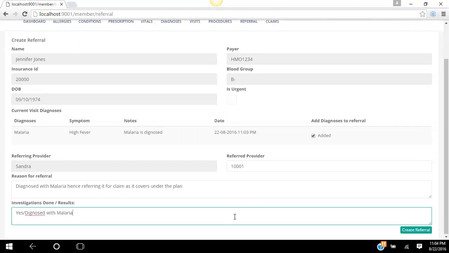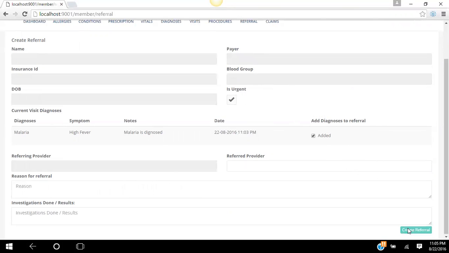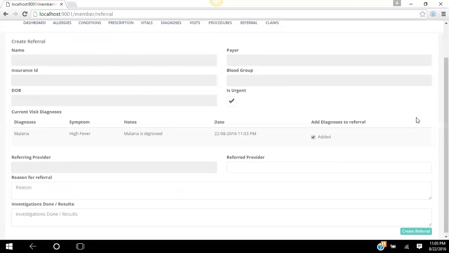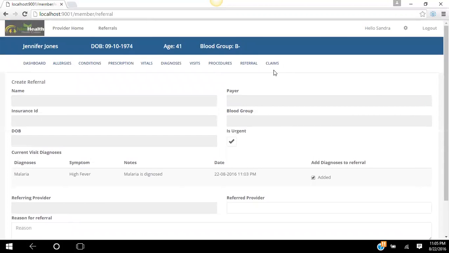And as you can see, after entering these details, I can also mark it as urgent. If I mark the user here as urgent, it will show highlighted when we log in as a payer. So right now let's mark it as urgent, and then I'll create a referral for this patient. So the referral is created. Let's go to the referral tab and see the outbound referrals which are created for this user.